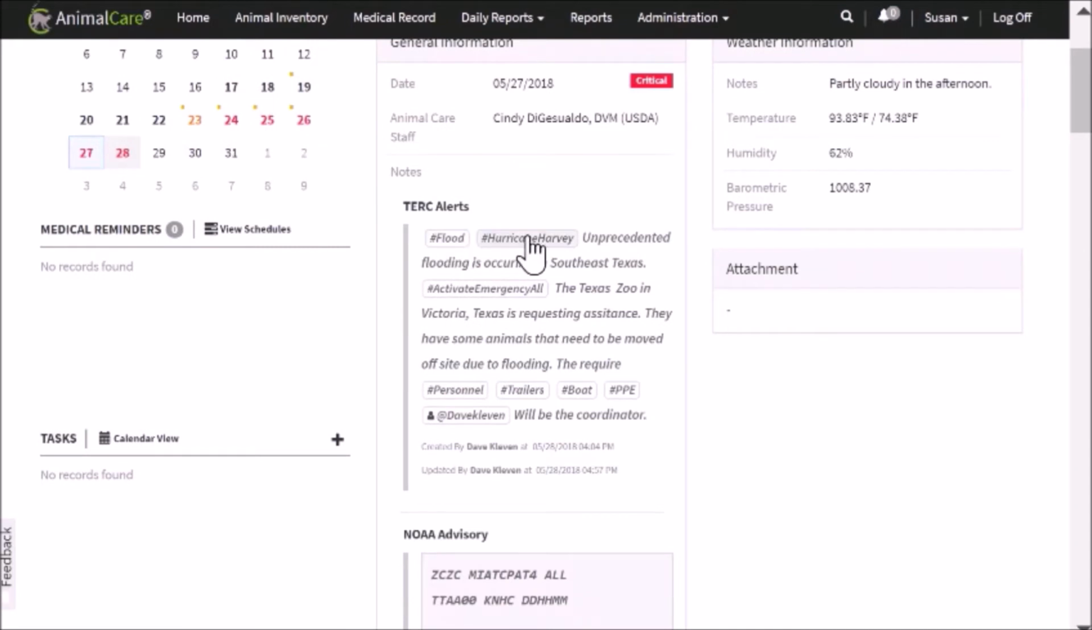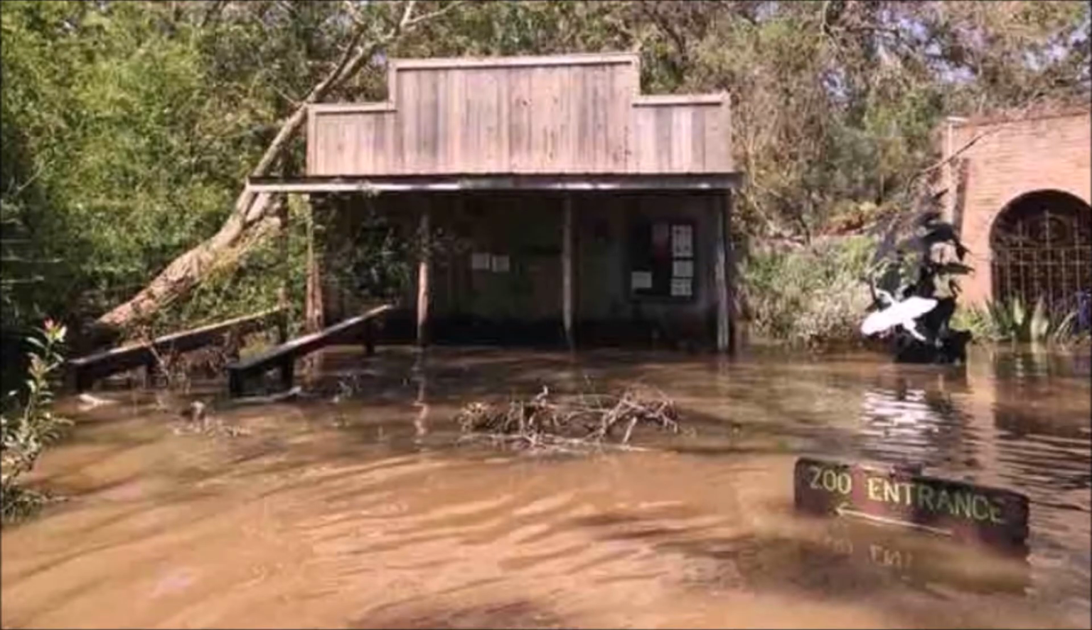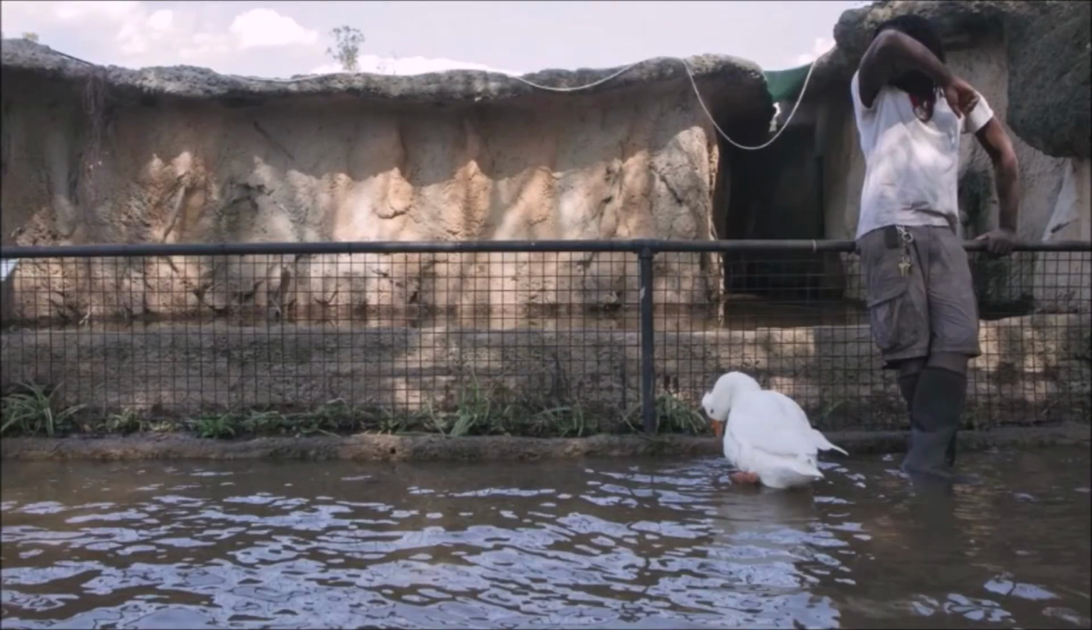Here in the Turk alerts, you can see how we've set it up so we could activate Emergency All, and that they could put in hashtags for the items that were needed by the Texas Zoo, and also tag someone to be a coordinator. The storm ride-out crew from the Texas Zoo were on their own for several days before assistance could arrive. The Texas Zoo had need for equipment and personnel.